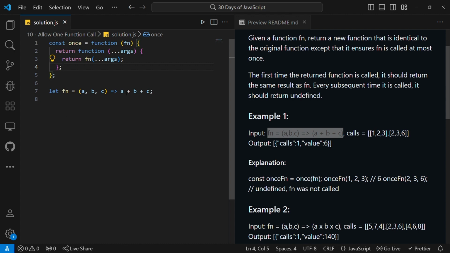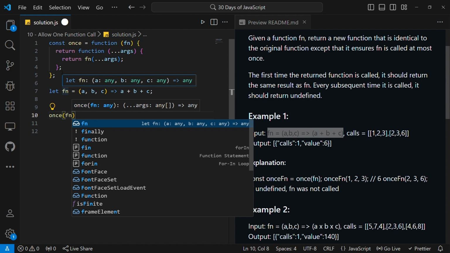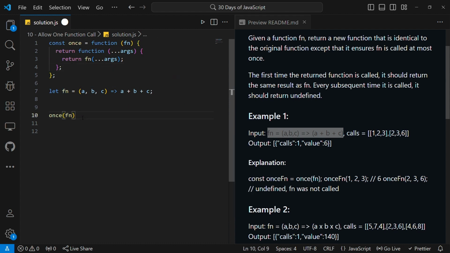So I have this value of fn here, and you know that this one will return a function. So you have to create a variable to store this function here. You can either create a variable or use an immediately invoked function expression, but I'll just use this variable. I'll call it onceFn like that. Then I'll call once. Let me explain slowly. If I call once with the function fn, it will return another function. So either I call it again directly, or assign it to a variable.